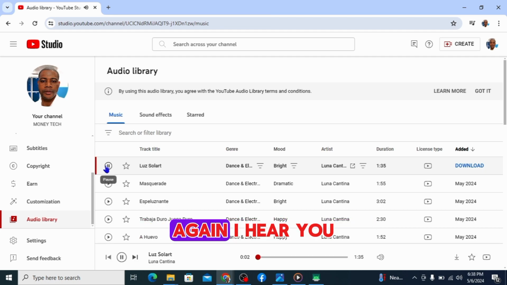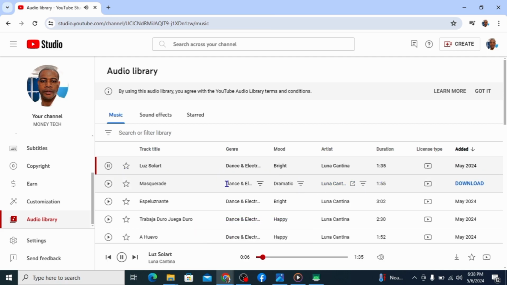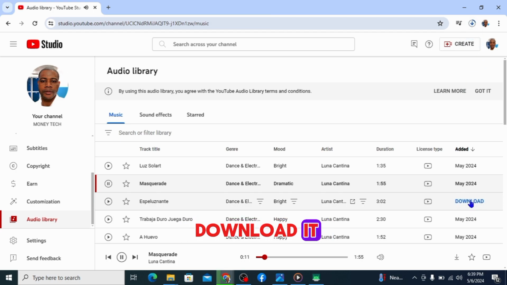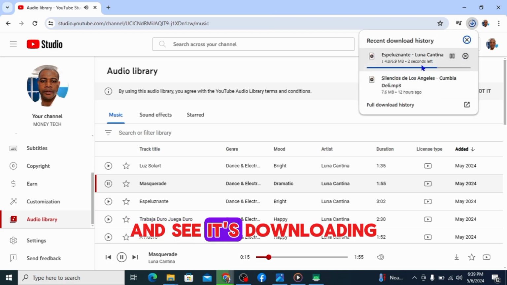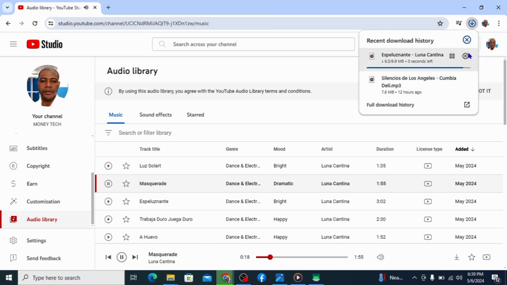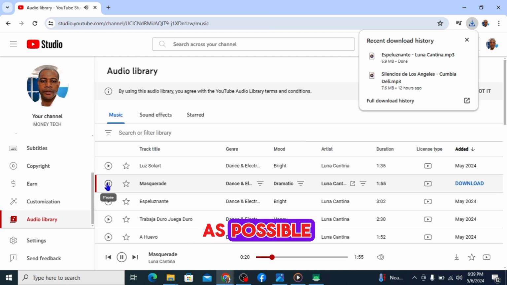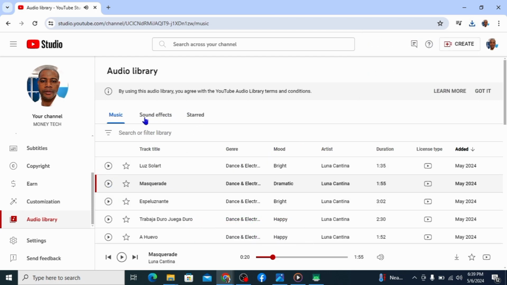I preview it again. Can hear it's playing. I think I like this one. Let me download it so you can be able to hear it. And see it's downloading. It is as quick as possible. Very fast.